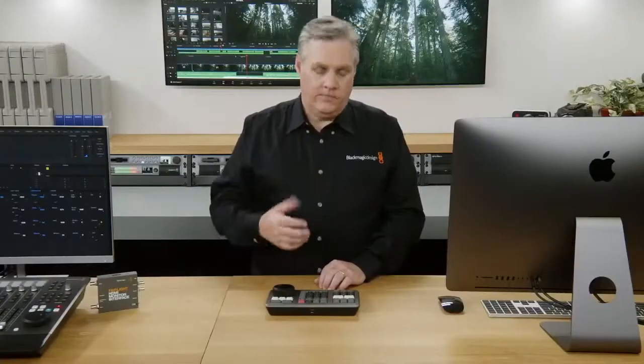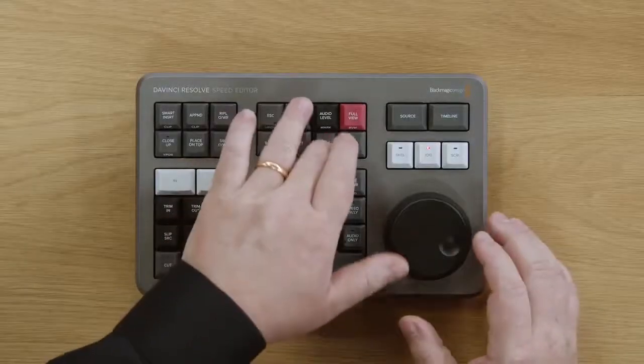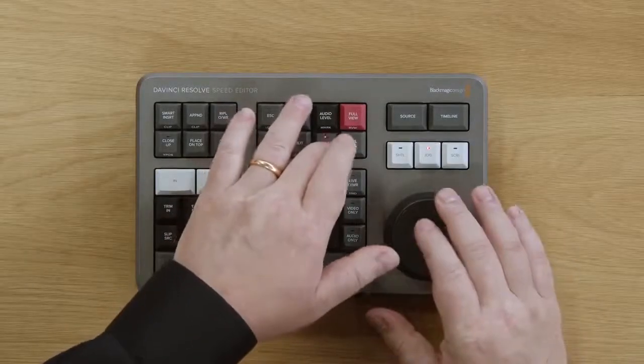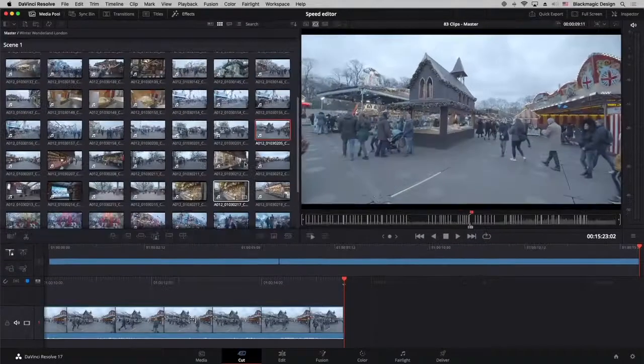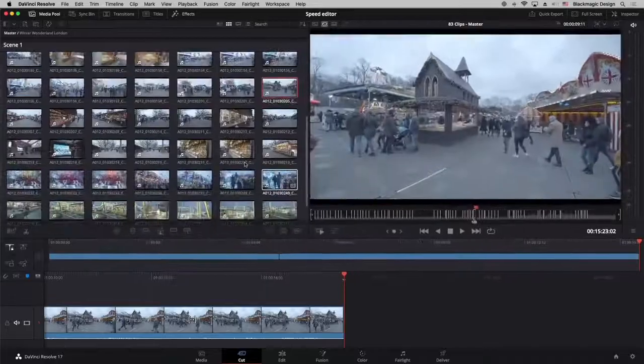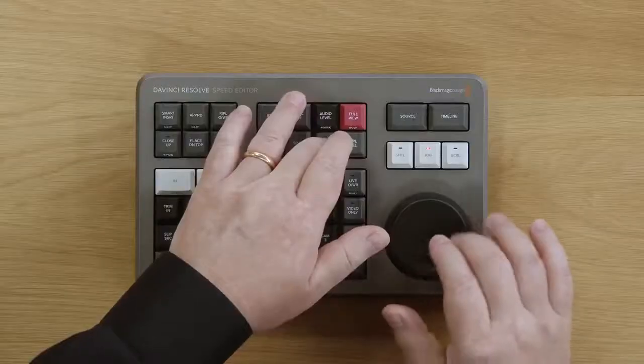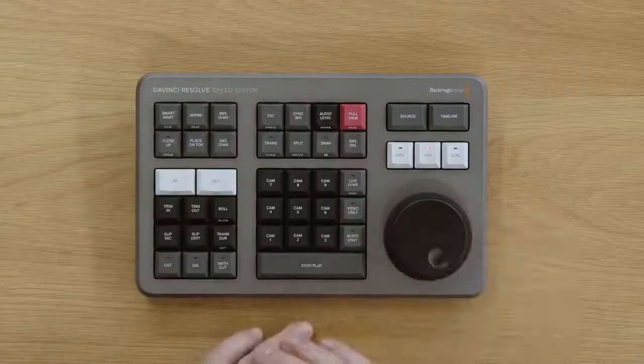Now we can resize the viewer. There's a resize viewer button on here. And so if I push and hold this button, I can resize the viewer. So I can do that with the search dial. Now, because we're looking for source media, we'll actually make the viewer nice and big.